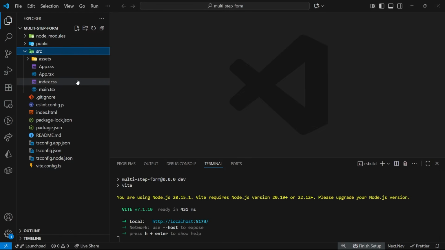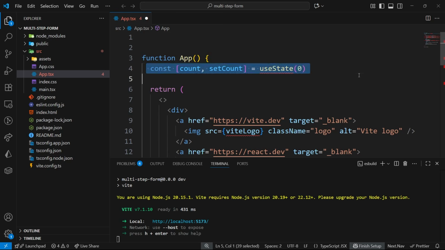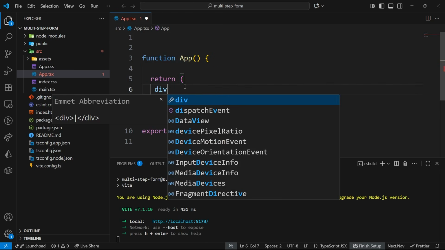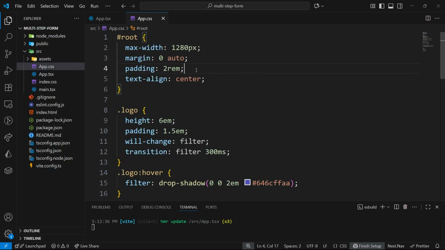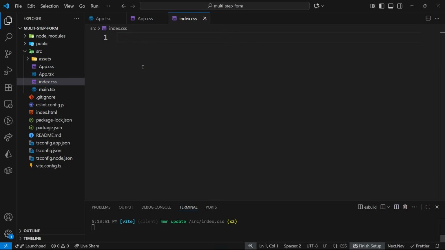Now, if you go to src, inside of App.tsx, this is where our code exists, right? So for now, what I'll do, I'll just get rid of all of the code inside of the return statement over here. I'm just gonna have a div and I'll say subscribe to Roadside Coder, which you should if you haven't yet. Let's get rid of all of the styles inside of App.css and inside of index.css as well. So now if I go back, you will see we just see this subscribe to Roadside Coder right here.